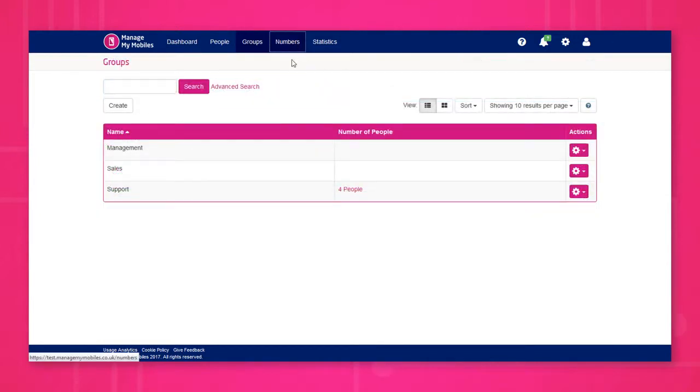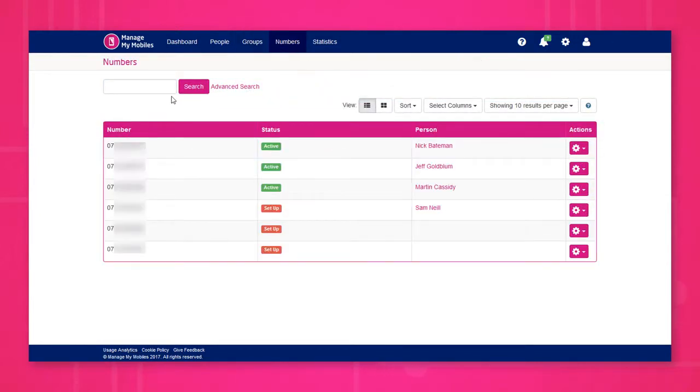The numbers page lists all the mobile numbers allocated to your company. You can see the status of the number and who it's allocated to and search for numbers here too.